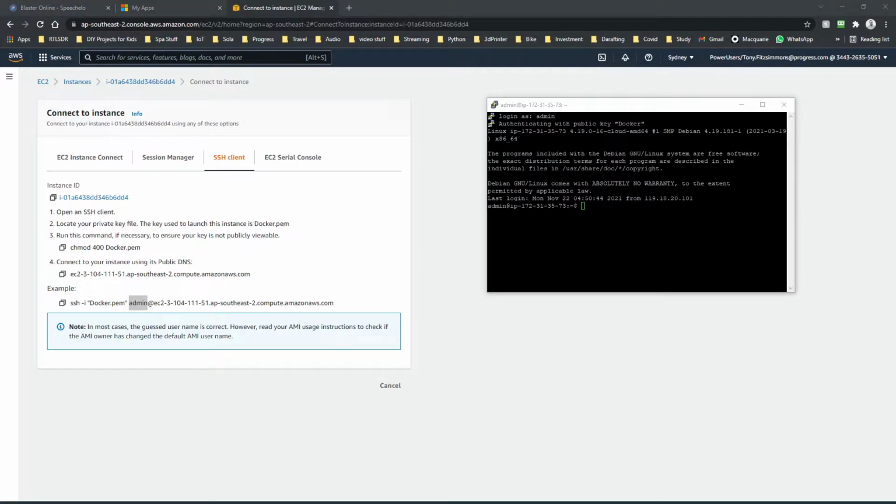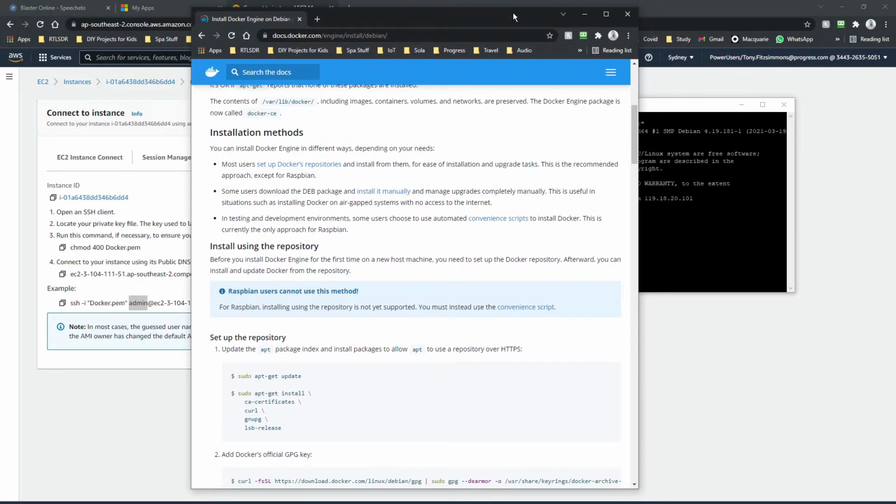Now we have our server set up, it's time to install Docker. There are a lot of commands to install Docker, but it's pretty straightforward. Refer to the instructions that accompany this video for details. Or just search Install Docker on Debian or whatever flavor of Linux you're using. You should find a web page on the Docker website that looks similar to this one.